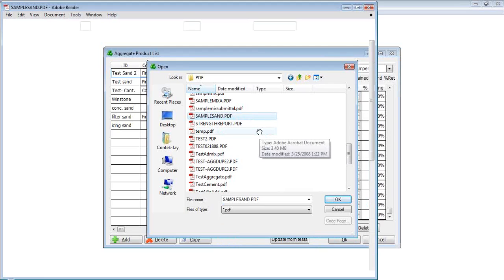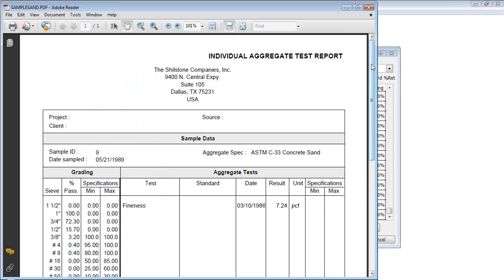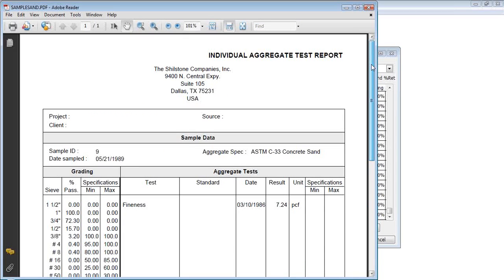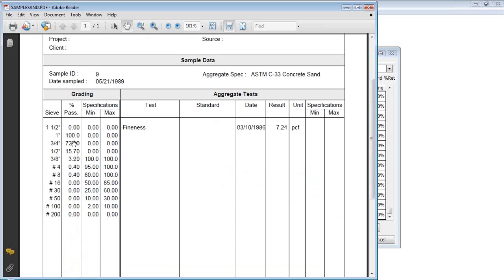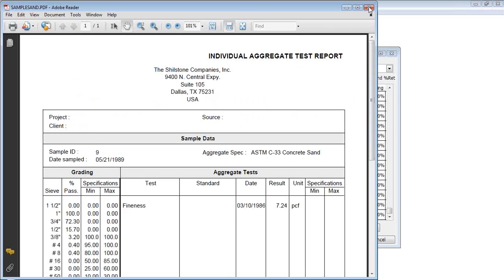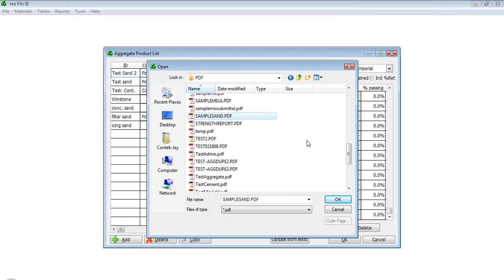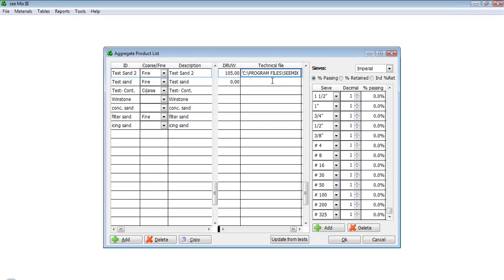Sample sand, and this is what the report looks like. Apparently this was a messed up report because it shows 1-inch stone. Obviously, I don't have 1-inch stone. This is a 7.24 FM, so I don't know how it got called 1-inch sand, but there it is. Anyway, it's a PDF file, whether it's a graph or a tabular report, and then you attach it to the material right there.